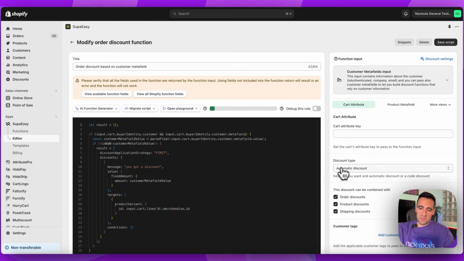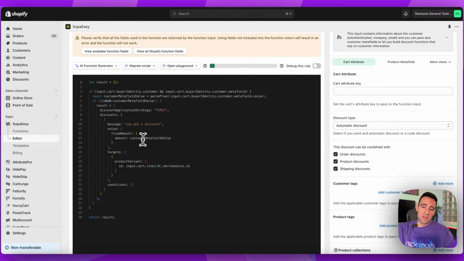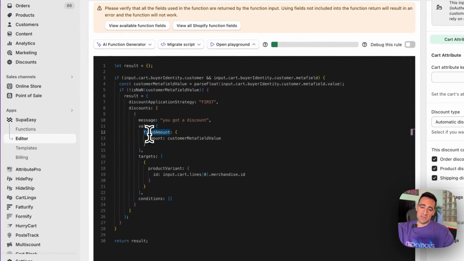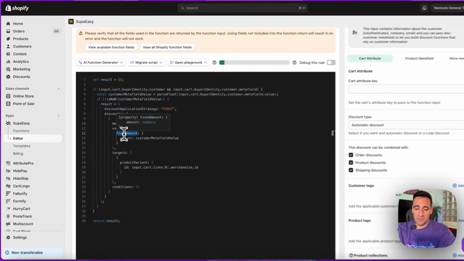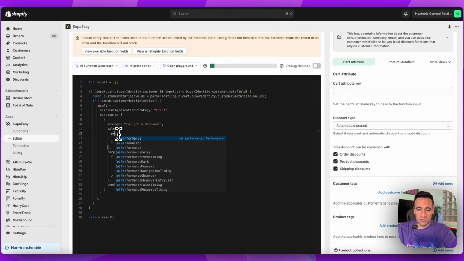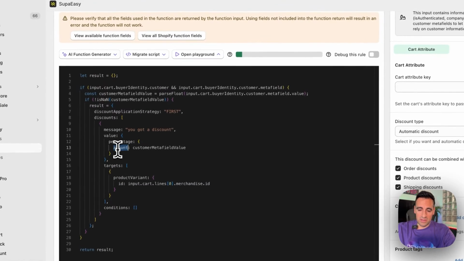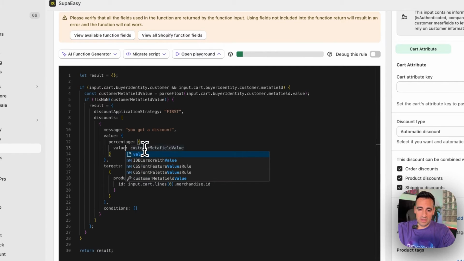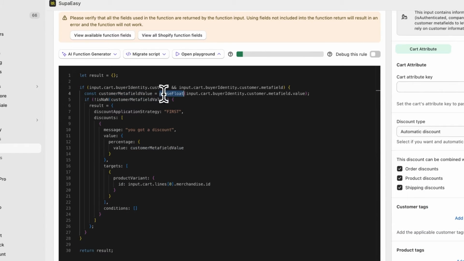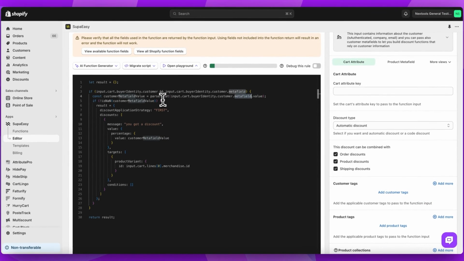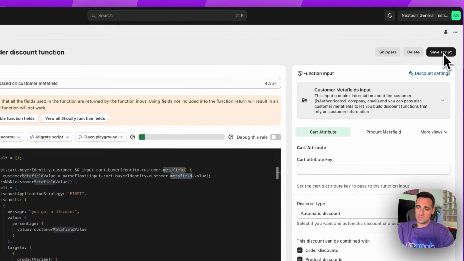As you can see, because we didn't specify if we wanted a fixed amount discount or a percent discount, for our purpose let's say that we want to provide a percentage discount with the value of customer metafield value. And here we are accessing the customer metafield value. Perfect. Let's try it.